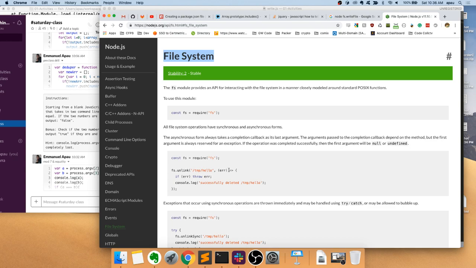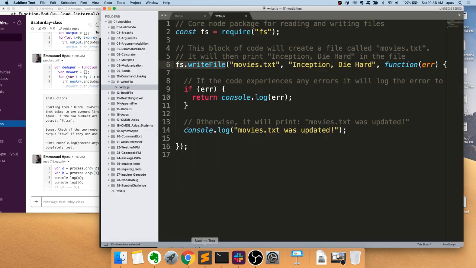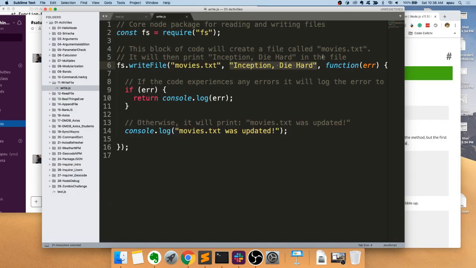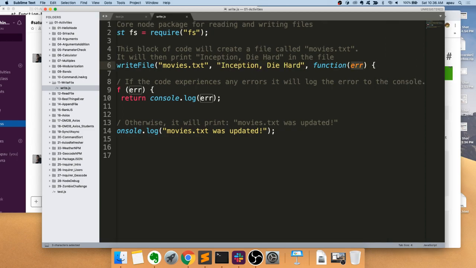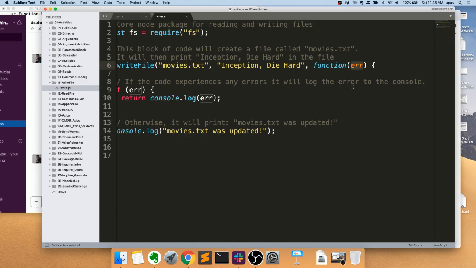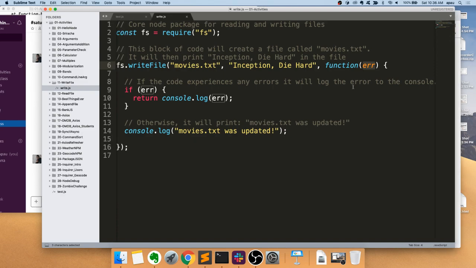So let's take a look at the example that we have in our files. This example over here is going to require file system. We're going to take in the constant called fs. We're going to use fs to write or create a file called movie.txt. We're going to pass in a string called inception diehard. And then we're also going to pass in a function. As I mentioned earlier, this is called the callback function. We're not going to worry about what callback means just yet. You'll learn more about it in future classes.